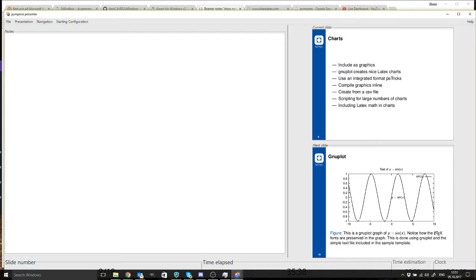So charts. So I use GNU plot. In charts, graphs are just images, so you include them as images. If you want to do more exciting things, then we've got this PS tricks in LaTeX when you're doing GNU plot that allows you to do some really interesting graphs and make them look very pretty.